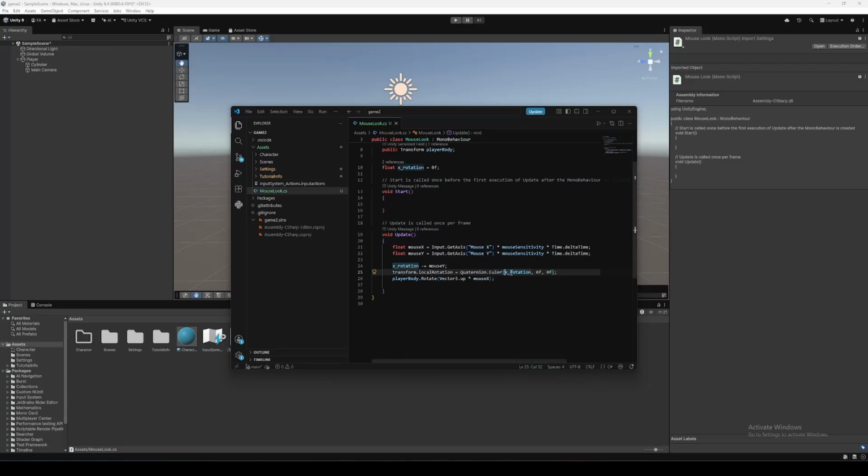Anyway, so we got x rotation, and then we want to clamp x rotation. So we go Mathf is the class, Clamp is the method, and then we go x rotation, negative 90f, 90f. I guess those are the bounds. So I think at this point we should be good to go. I guess we can test it out.